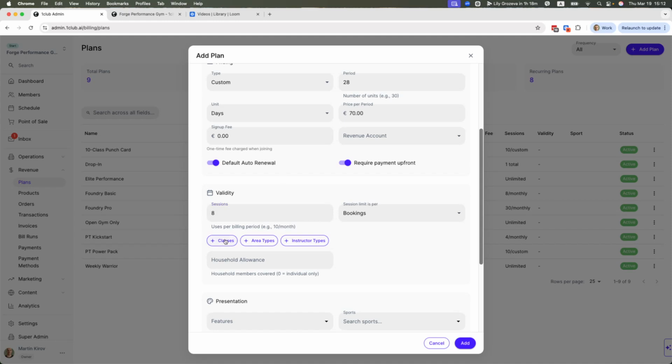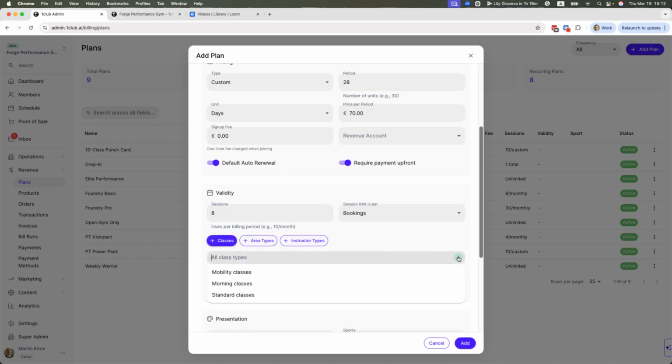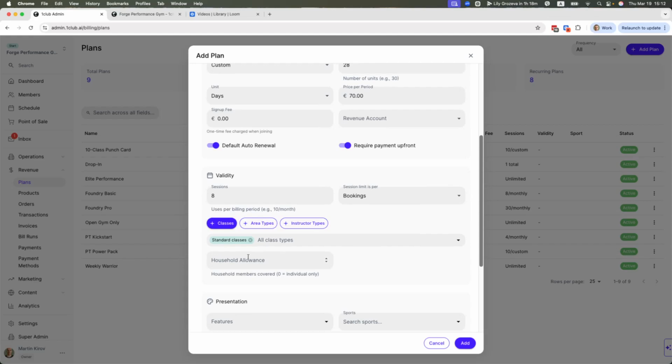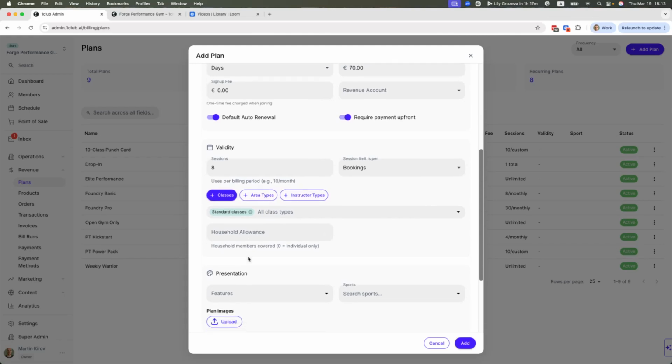suggests. Here we can define different classes, area types, or instructors for which this is valid. So mobility classes, morning classes, etc. We're going to say that this applies to standard classes. Household allowance. Here you can define whether the plan is being shared by the household, so the number of visits can be shared by other people in the household.